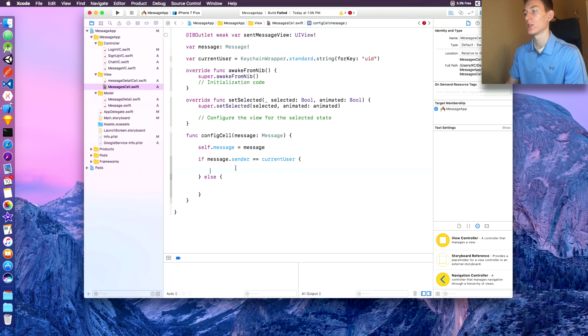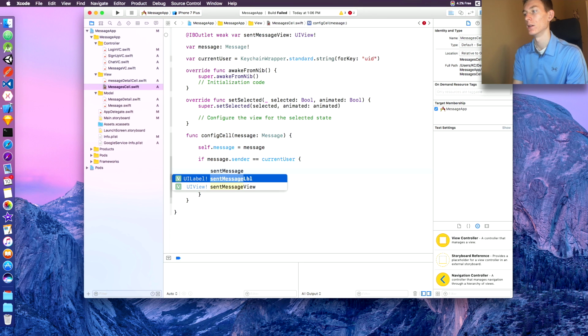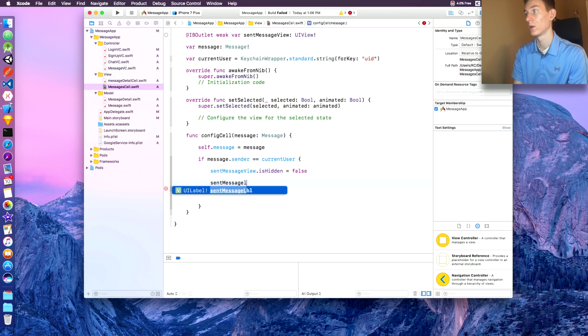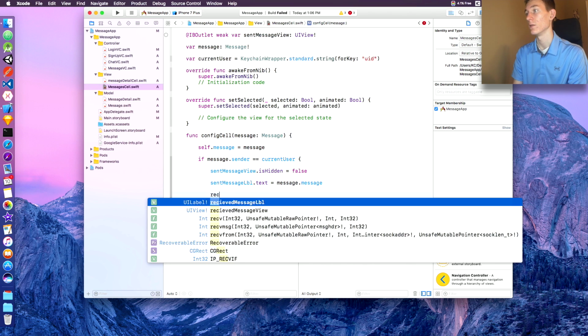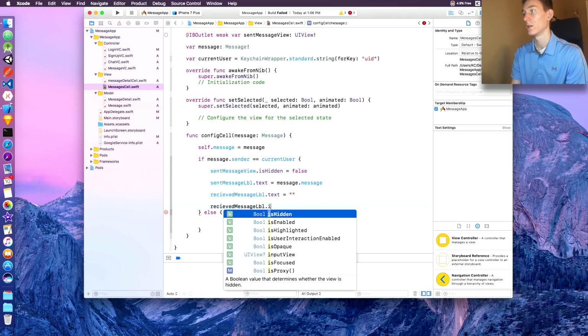I think in here we can just say sentMessageView.isHidden equals false. Okay, and then sentMessageLabel.text is going to equal message.message. Okay, and then our receivedMessageLabel.text is going to equal nothing, and receivedMessageView.isHidden is going to equal true.